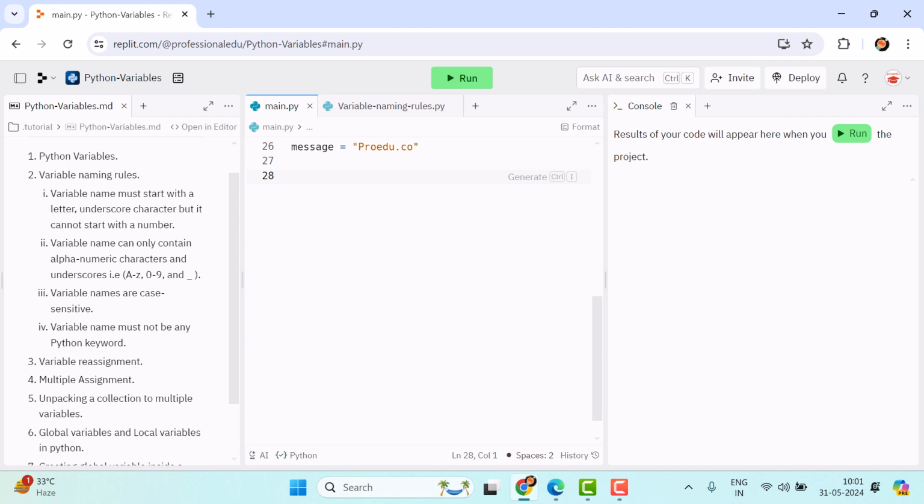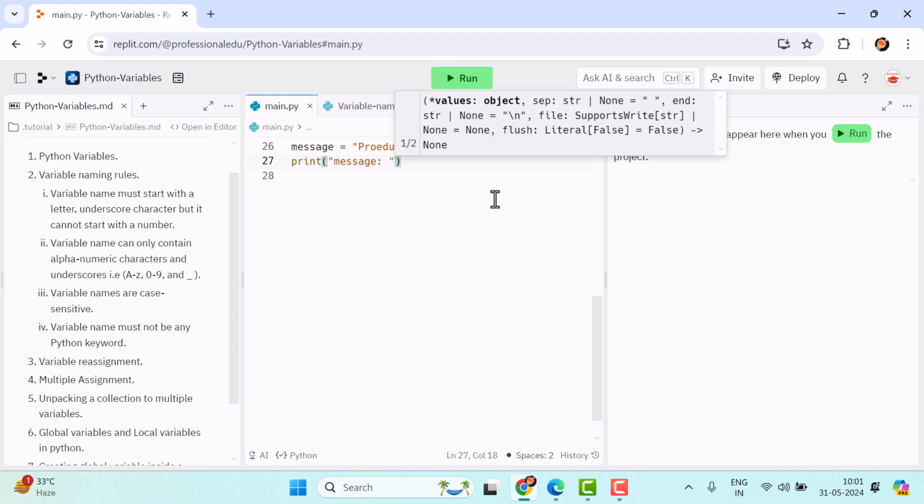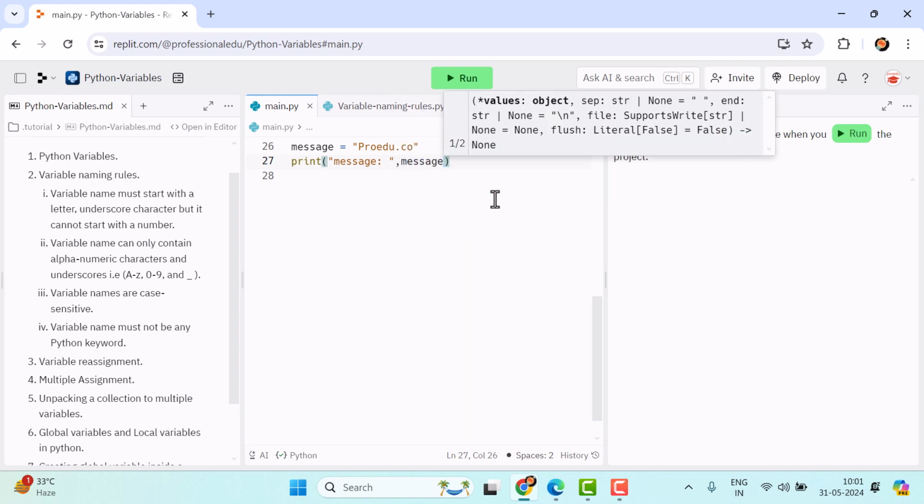Python allows you to reassign a different value to an existing variable even if it is having a different data type. Let's see it in an example. So we have a variable message which is holding a value proValue.co. Let's first of all print it. Okay, so this is my value.